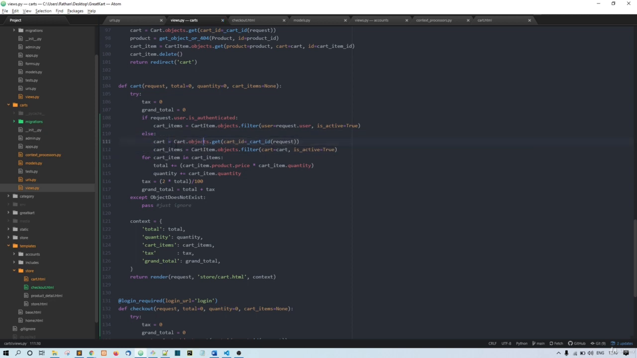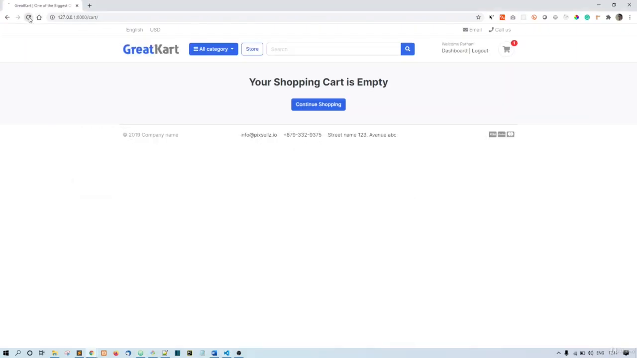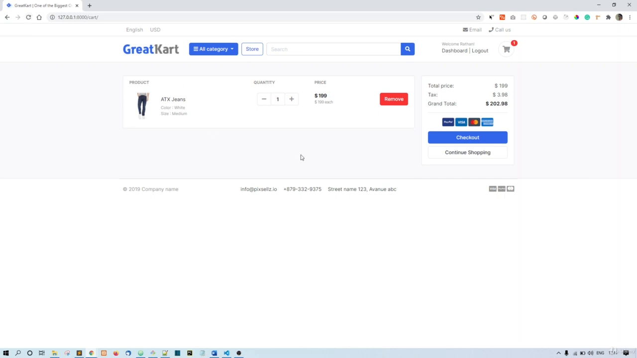It gives me the cart ID, and based on the cart ID it gives you the cart items. So this is for non-logged in users, and this is for logged in users. For the logged in users we have this many cart items, and we are looping through the cart item in cart items. Everything else is the same. Now if I go here and refresh, you can see one cart item is added. So this is how it works.